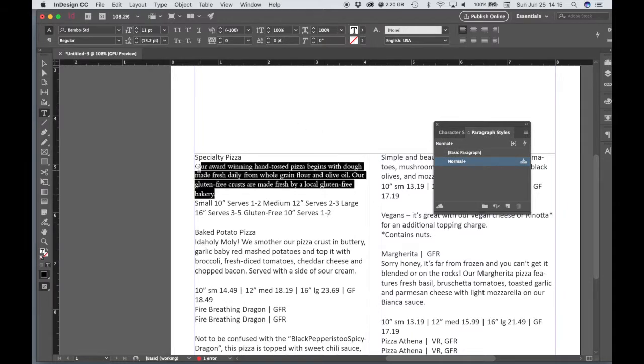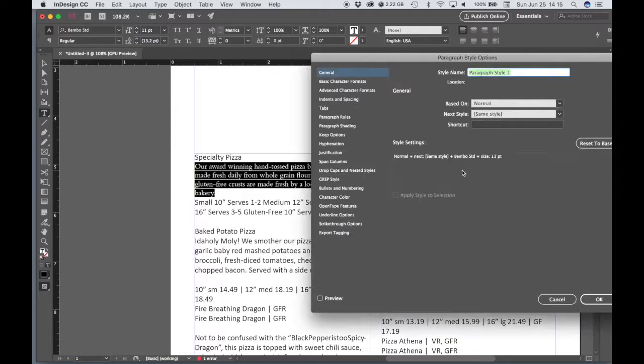I'm going to select the text that I've already manually styled. I'm going to click on this Create a New Style icon. I'm going to make sure that I click off of this normal style. So let's click out of that so that it's not highlighted. I'm going to double click this paragraph style to rename it, and I'll just name this item description. You can name yours anything that makes sense.